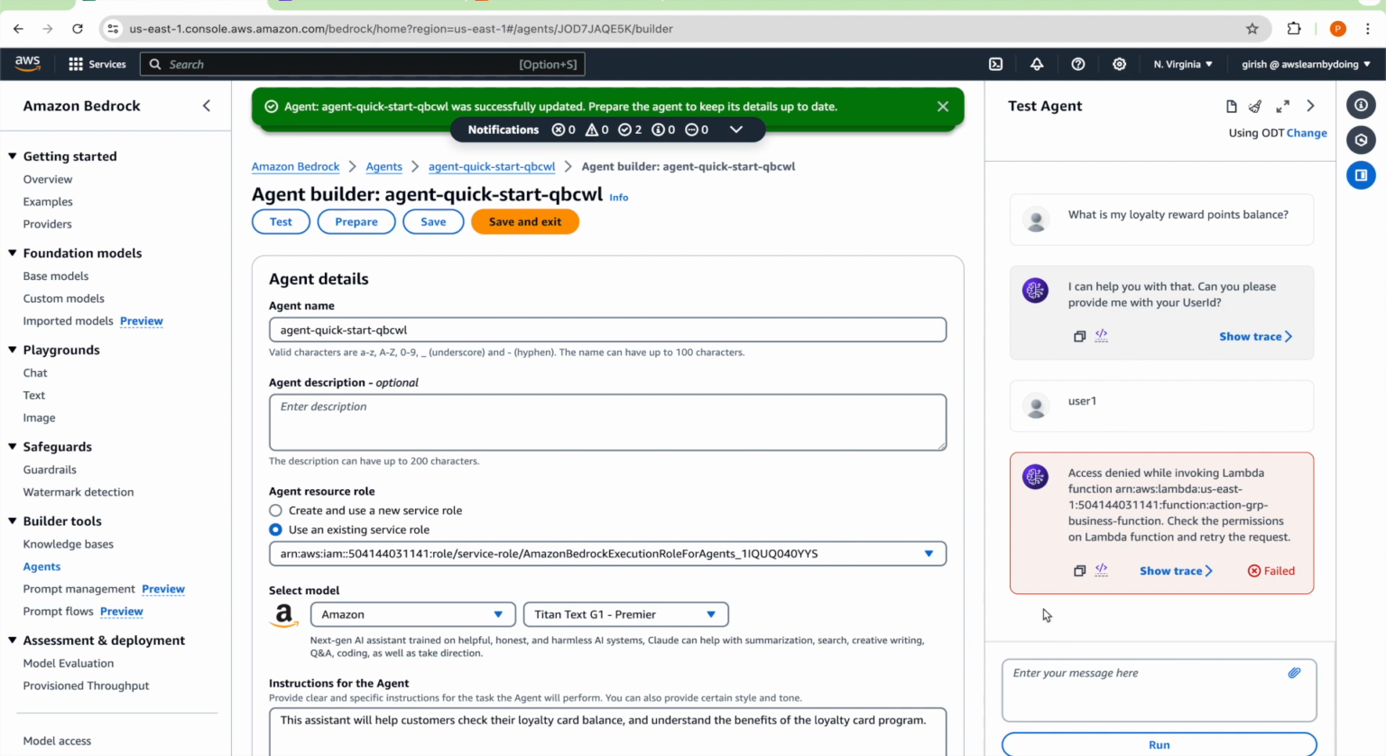Somehow, at least from this we know that when we gave this particular prompt, the agent knew where to look, right? It didn't look for the knowledge base, now it looked for the action group. So the agent at least knows that it is looking for the action group. So in some way this is helping us, but we are not able to invoke the Lambda function.